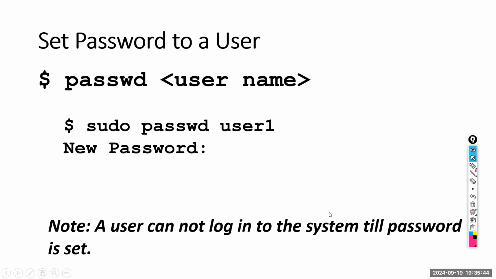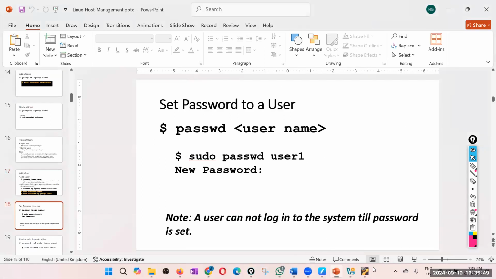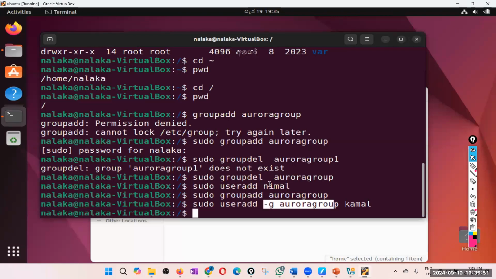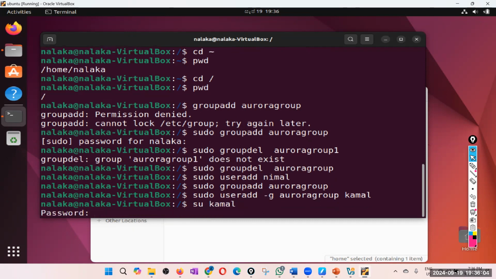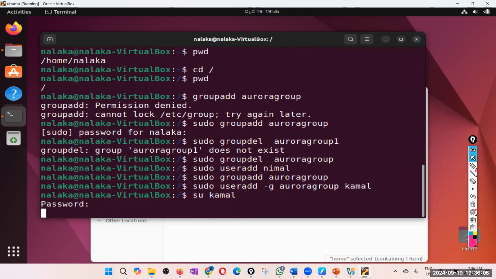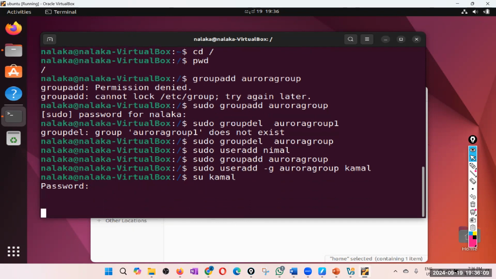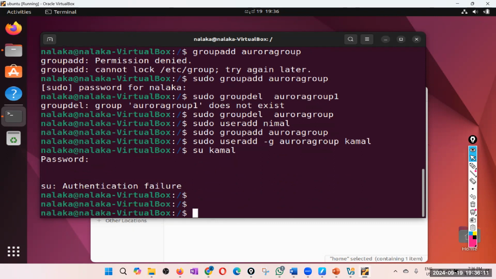Right. So once you create a user, it doesn't mean that you can use it. For example, now I have a user called Kamal. So this is how you switch user: su, the new username, Kamal. But now let's see what happens. It has a password, but we have not set a password. So therefore, we can't use it. Okay. So whenever you create a user, to make that user account usable, make sure you set a password.